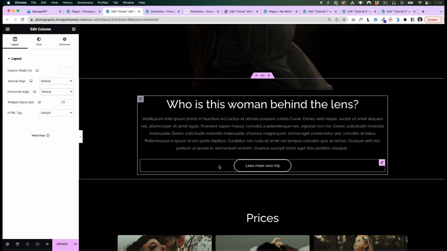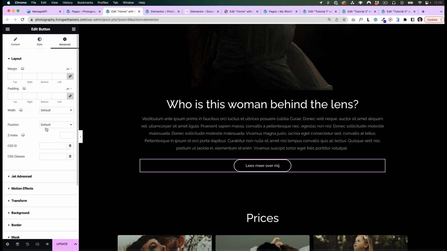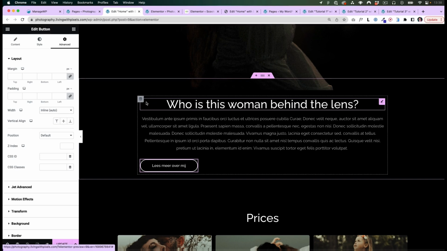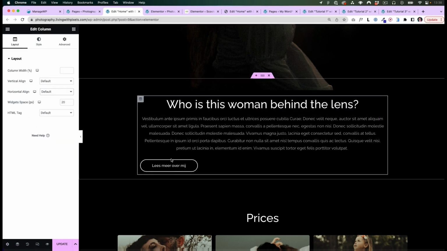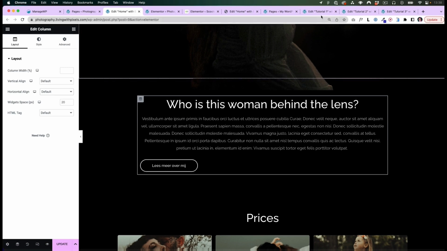So what you had to do is go into each individual widget and then change the width, for example, to inline auto, and then the horizontal alignment would actually do something. This was of course a bit tedious. So now with the container, that is much better.